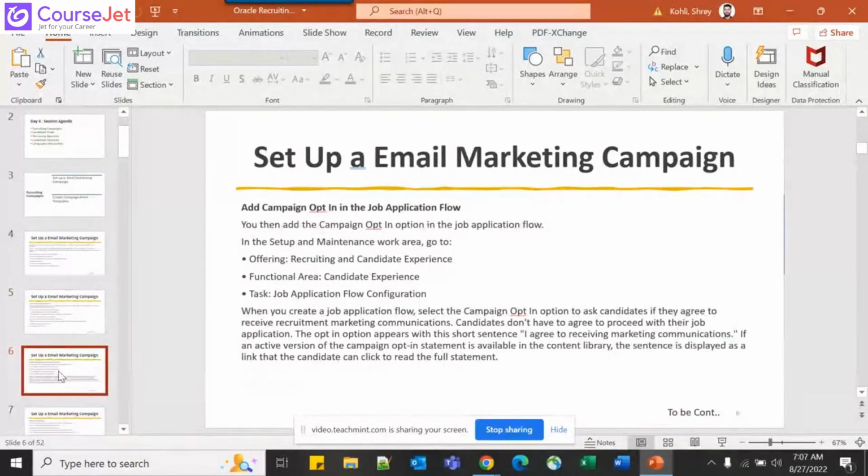Now add the campaign opt-in to the job application flow. We can attach it in the job application flow. When we create a job application flow, select the campaign opt-in option to ask candidates if they agree to receive recruitment marketing communications. Candidates proceed with their job applications, and the campaign option appears with a short sentence, like I showed you on the career portal.